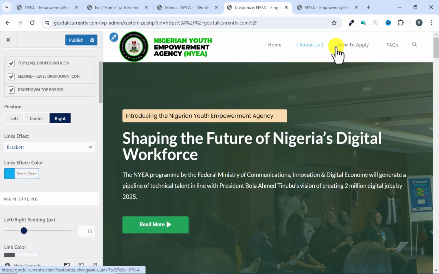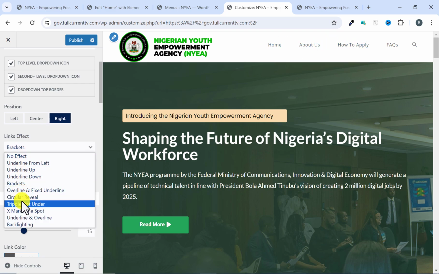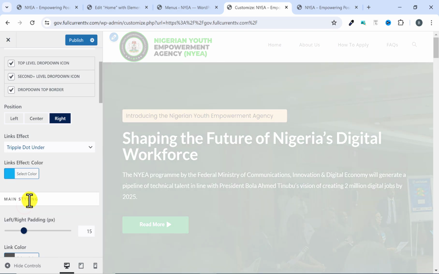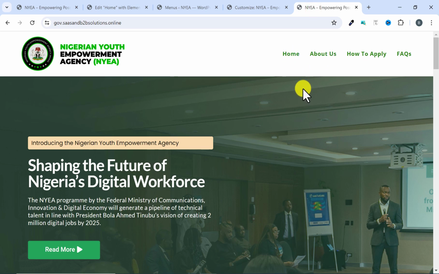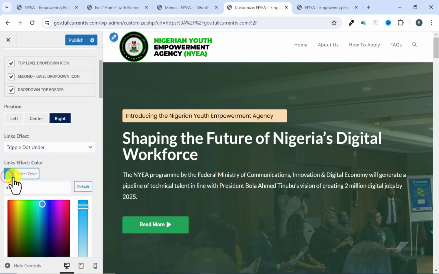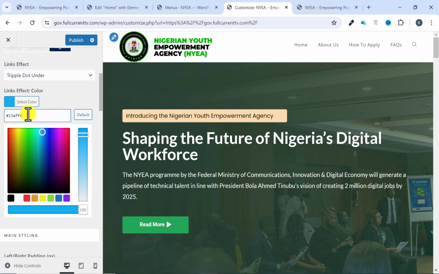If I hover on it, you can see I have brackets when I hover on this, but I don't want to use the bracket effect. I want to use the triple dots under. And then when I hover on it, you can see these triple dots under it. All right, so this is how you achieve that effect. Now, if we want to make this text to have a green color by default, then we need to change this color to the color we were using.